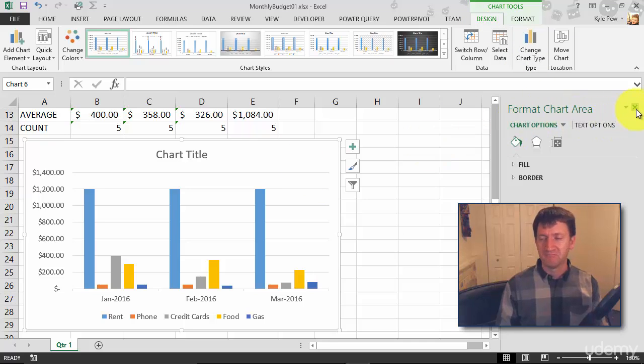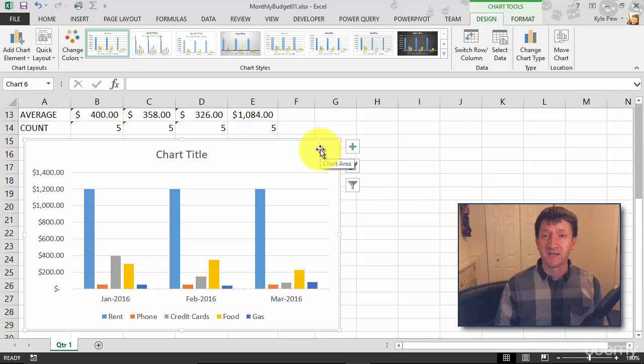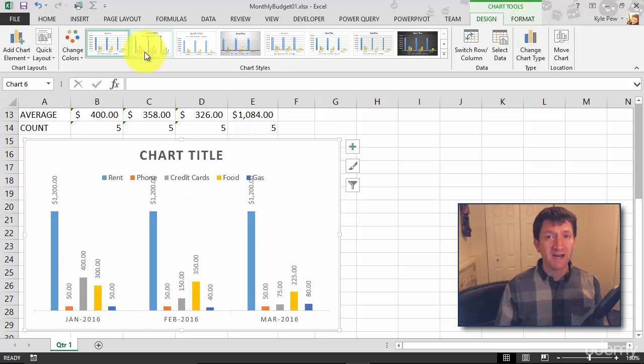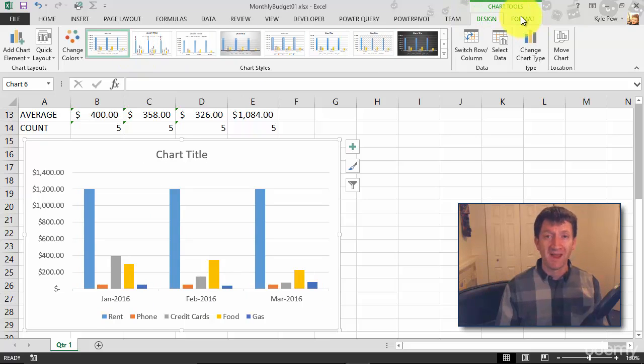I'm going to close that. We don't need that right now. So just selecting the chart, two new tabs. From the two new tabs, this is my Chart Tools ribbon. I've got some design options that I can get into. I've got some formatting options. This is where you'll find all of the features that deal with your chart.